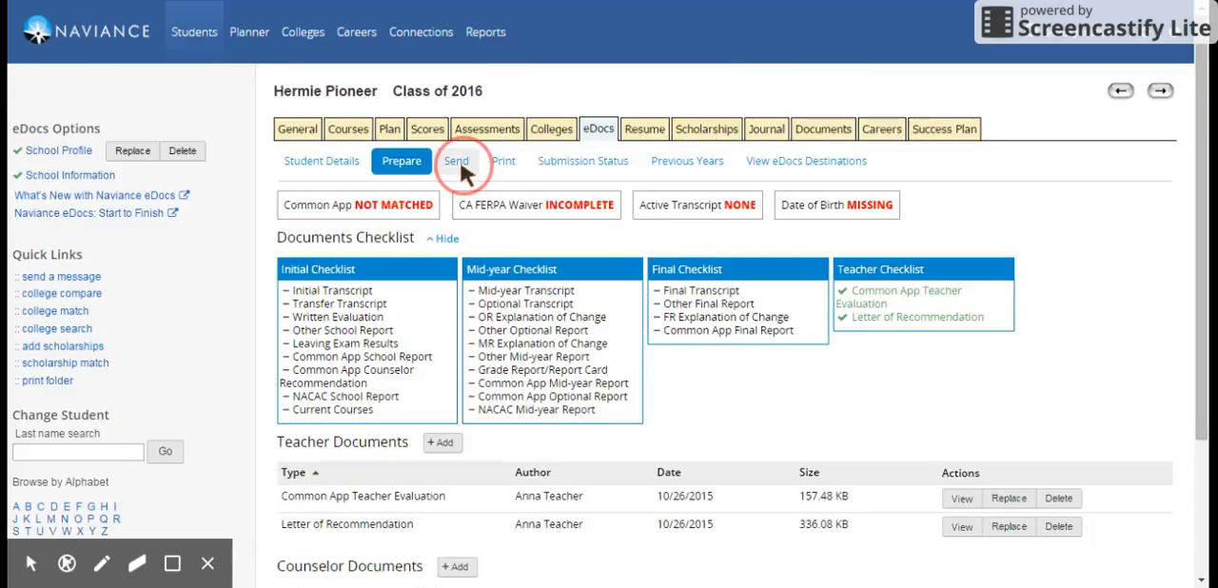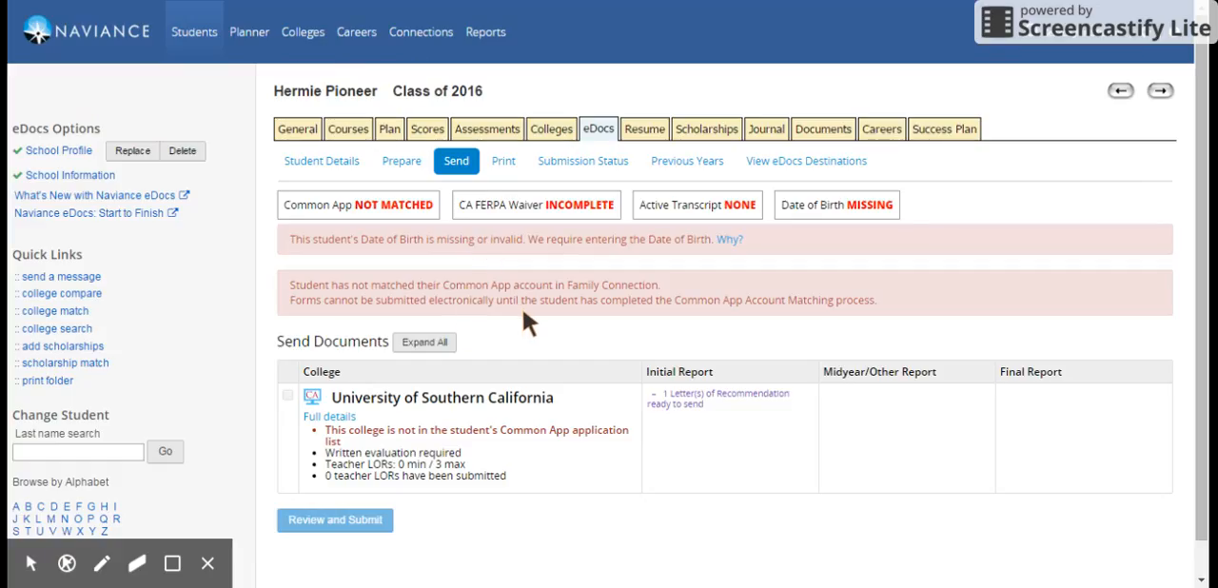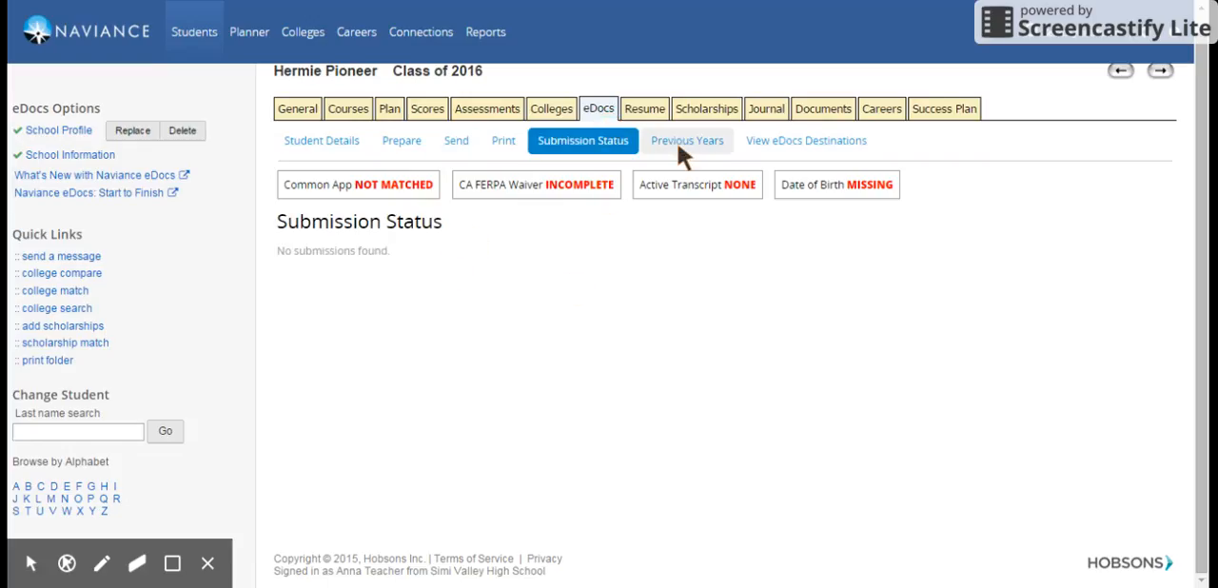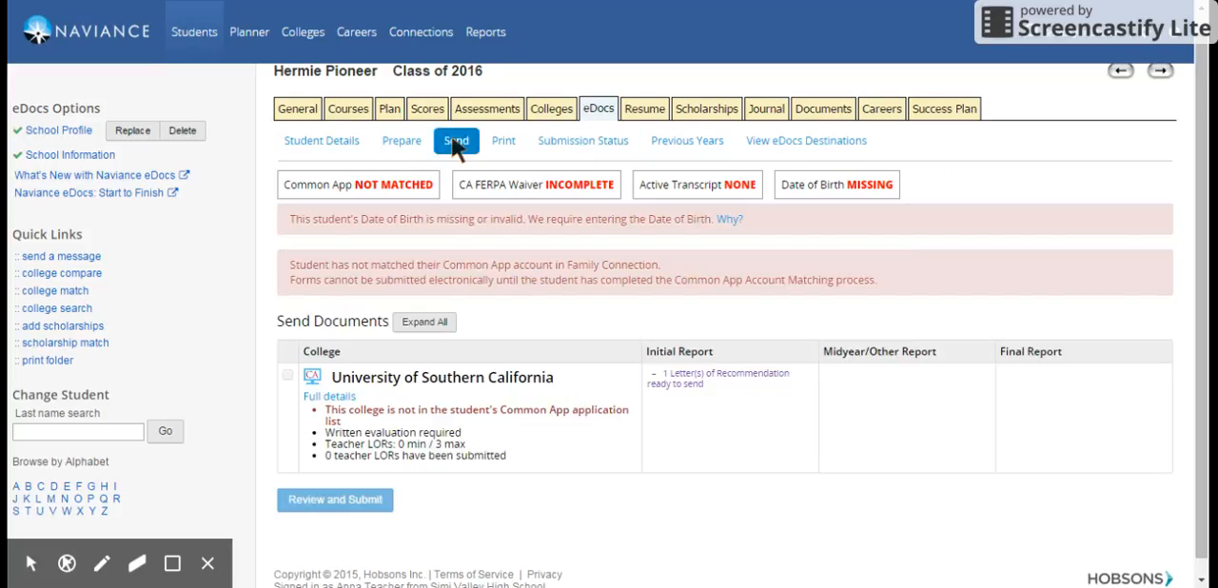You're then going to come back up to send. And the reason that it is giving me all these error messages is because I created a fake student. Hermie the Pioneer does not have a date of birth, and this student has not matched their Common App. However, let's pretend that they have. You would then click the check button here, which it won't let me do right now, and then you would click review and submit. And at that point, you would then be able to see that you have submitted the applications for that student, or not applications, the recommendations for that student. Okay, so now it says ready to send, and once you've sent it, it will say sent.